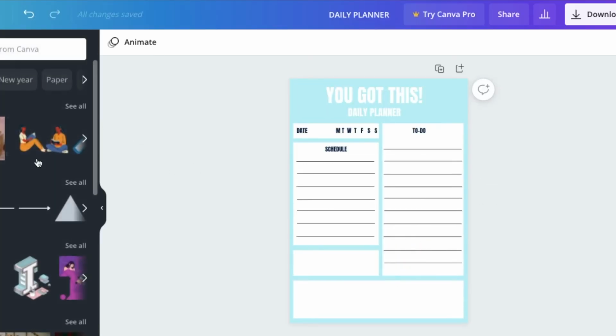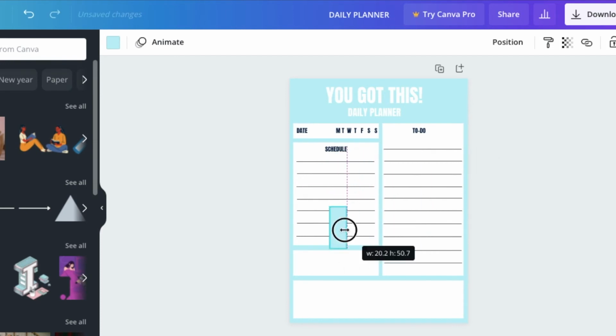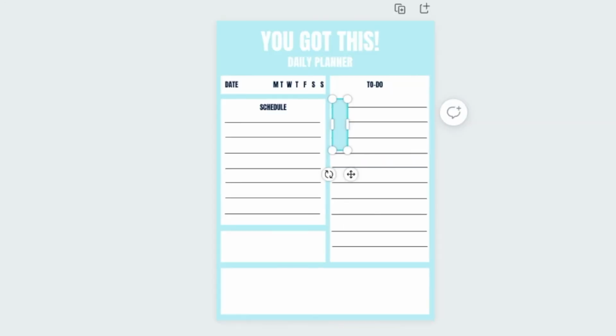Cool. Now I'm going to add another box, and I'm going to change that to white, so that I can have text going that way for priorities.